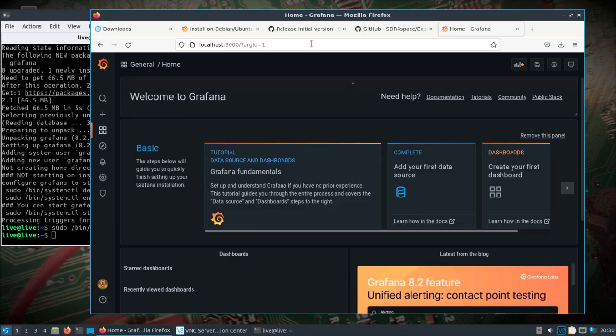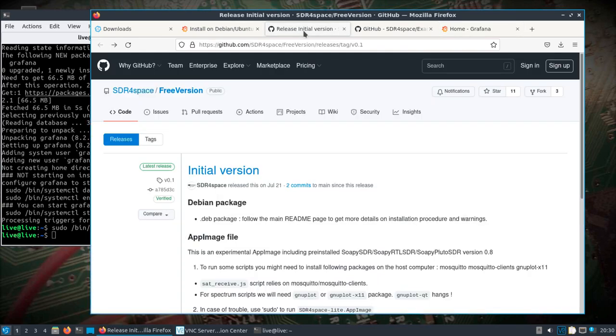That's good for right now because we don't have any data in the database. So what we want to do is, I'm using the current SDR4space.lite application that is included in DragonOS, but I expect that an updated, even more improved version will be out probably really soon, and that has a lot of improvements in it. So you'd want to come check out the SDR4space free version.